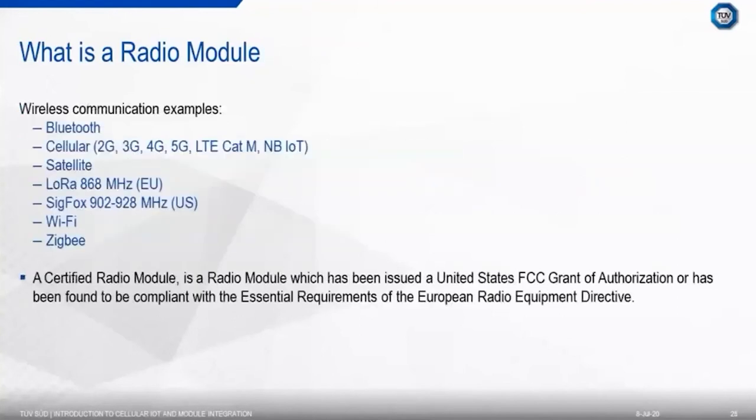This next slide shows some examples of types of wireless communication that RF modules use. Simon had some examples in his presentation, but there are a few more listed there. For FCC, a certified module is one which has been issued a United States FCC grant of authorization. And for RED, it is one which is compliant with the essential requirements of the Radio Equipment Directive.